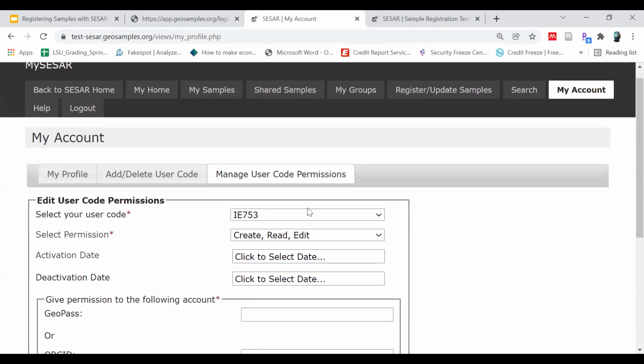And if you have questions about how to set up user codes for your lab, again, that's something we can talk about during the discussion or in some one-on-one consultation on what works best for your lab and your situation.